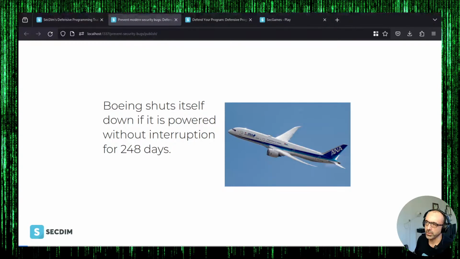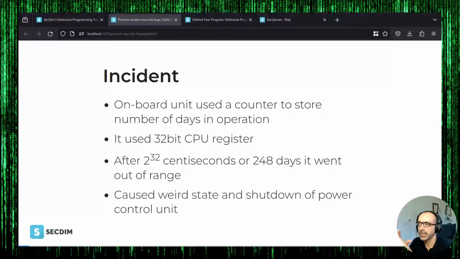So in fact, just to talk a little bit more about this incident specifically, the onboard unit that was controlling the power generator had a counter defined as a 32-bit integer, and when that counter reached that value, 248, something interesting happened to it, and that would cause the weird, undecided state, a runtime exception, and then the plane would decide, hey, I cannot handle this, I would rather shut down the power control unit. Now, the good thing about this story is that it didn't happen in the sky. They actually found it in the lab, and they announced it.